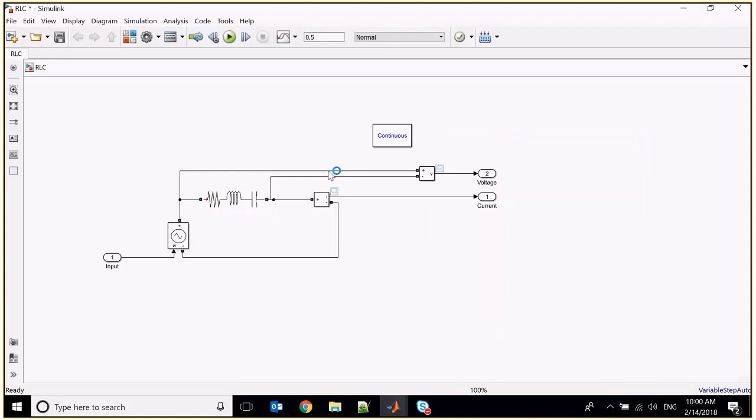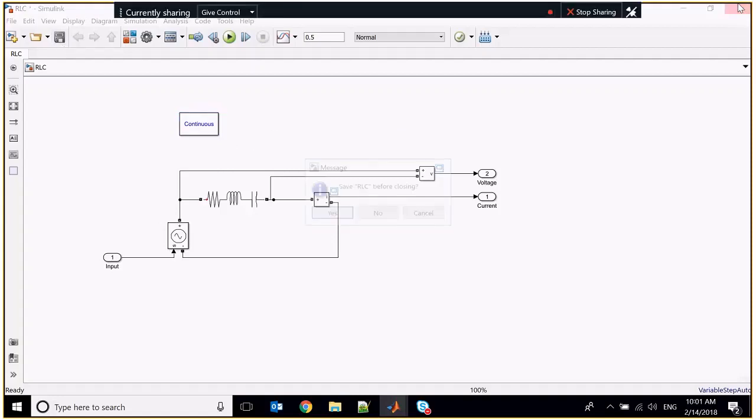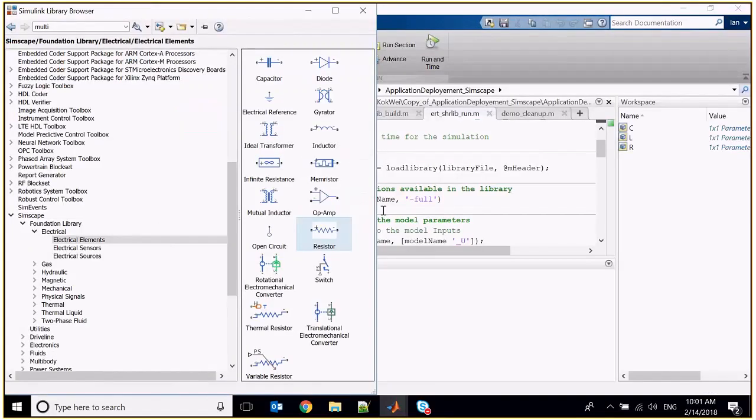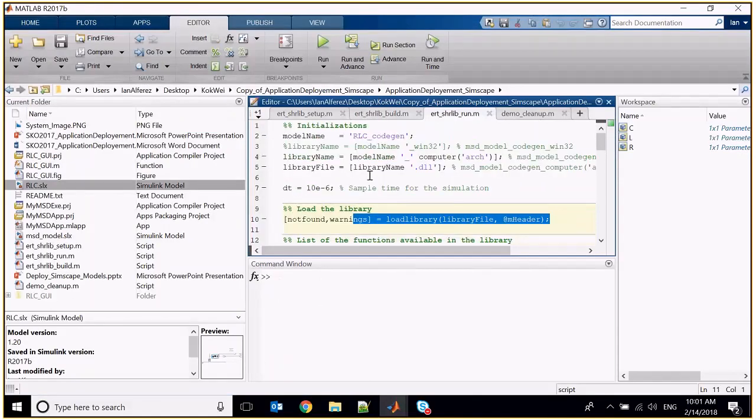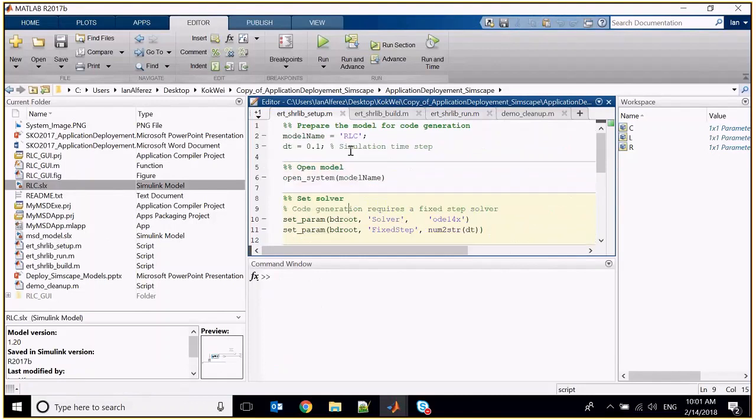So once I have this, let me just explain what the model is. It's just a very simple RLC series circuit. I have an input, I have two outputs which measure the voltage and the current, and then we have this continuous powergui block. So once we have this model, I think we just need to run through the program code that has already been done by MathWorks, which is actually an example.